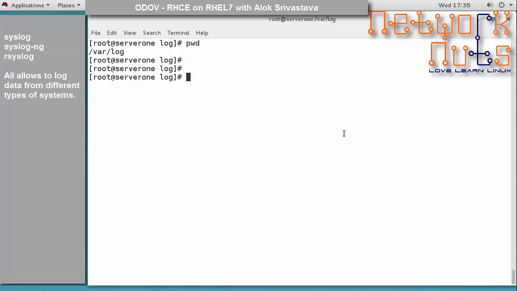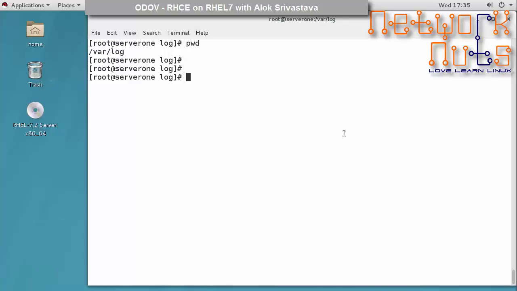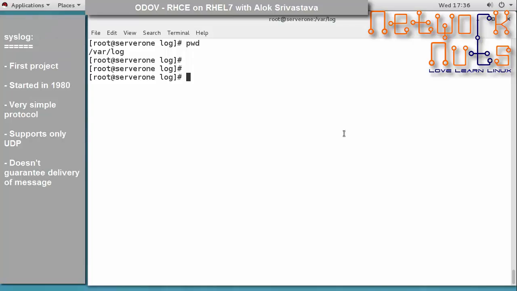You might not find this particular comparison in your courseware. All three, syslog, syslog-ng, and rsyslog, allow you to log data from different types of systems. Syslog is the first protocol, or the first project. It was started in 1980 and it's a very simple protocol that only supports UDP. That means even if the log is being sent to a remote server, it will not guarantee the delivery of the message. Then comes syslog-ng.